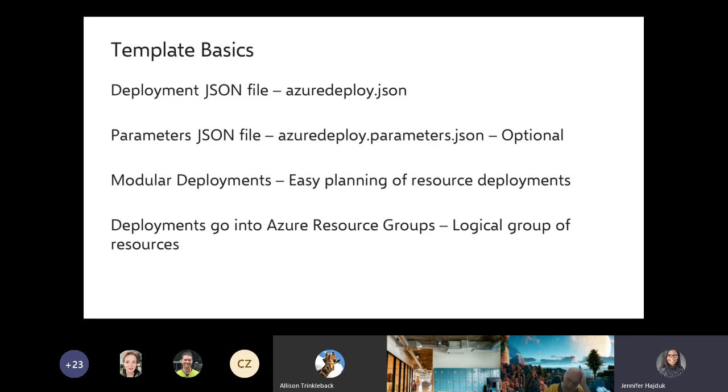So a little bit about template deployment basics. What's required is your deployment JSON file. And that file contains all of the resources that you want to deploy. And that is really the only required file that you need. Optionally, you can include a parameters file. And I struggled with this quite a bit in the beginning when I was learning about Azure ARM templates: if I can deploy my JSON file with just the deployment file, why do I need a parameters file?